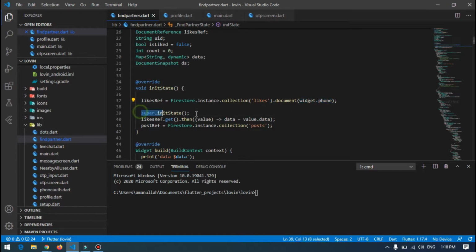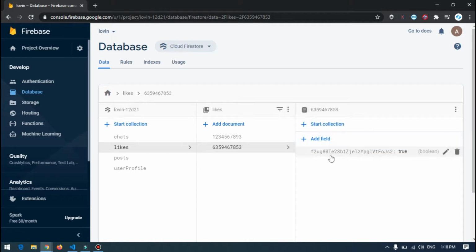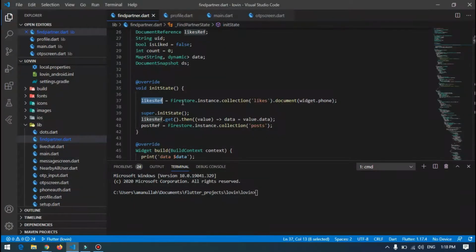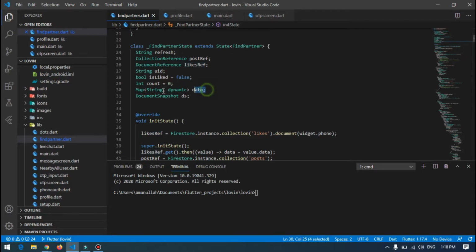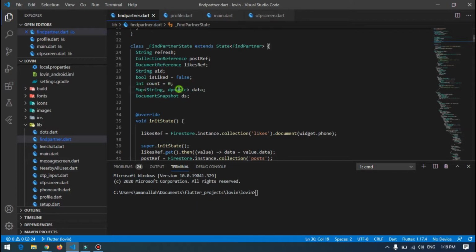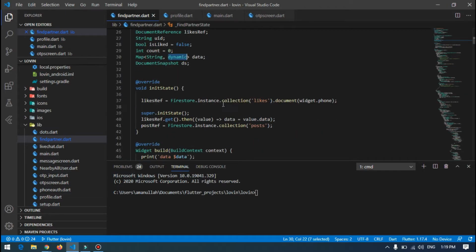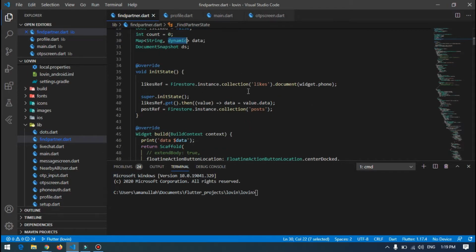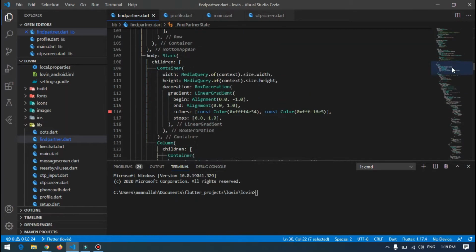Next, after drawing that, using the same like reference, I'm going to get all the data which is inside this like reference, all the fields, and I will store that inside a map of string and dynamic. String will take the key, and dynamic, which can also be the boolean, is taking the value. After storing all these values and keys or post IDs, then I will load it inside the document.